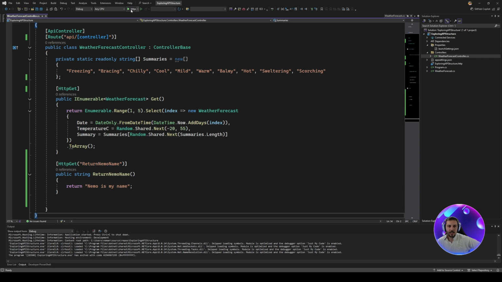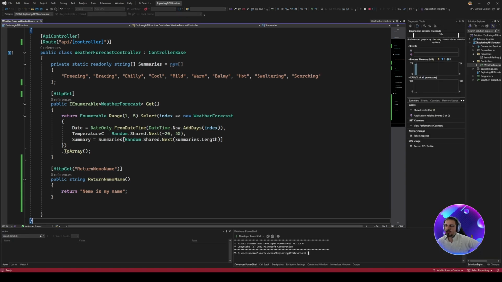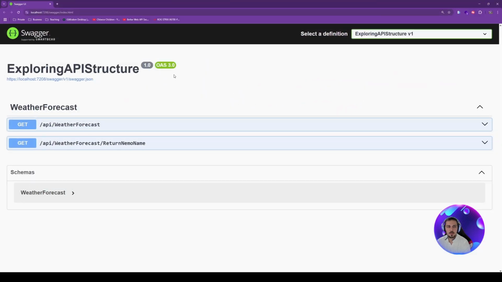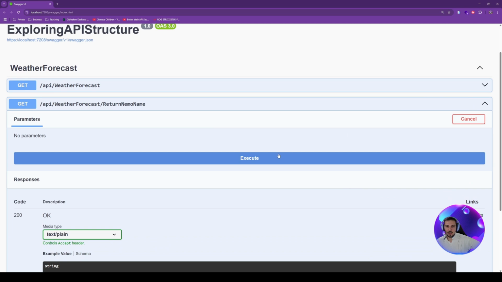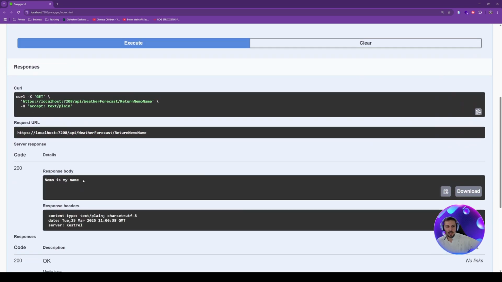So if I run this and I show you here, then we have a new API request. You see that we have two now. API/weather forecast/return Nemo name. And if I try to execute this one, you see that I get back "Nemo is my name" text. So it is that easy.